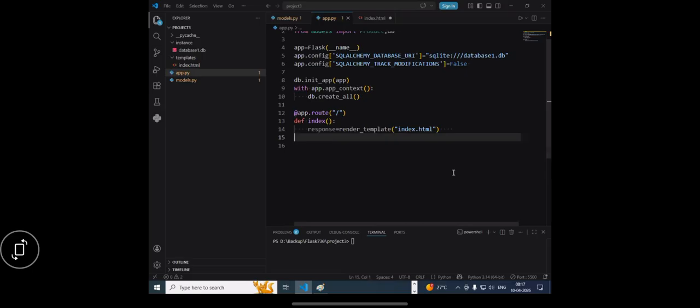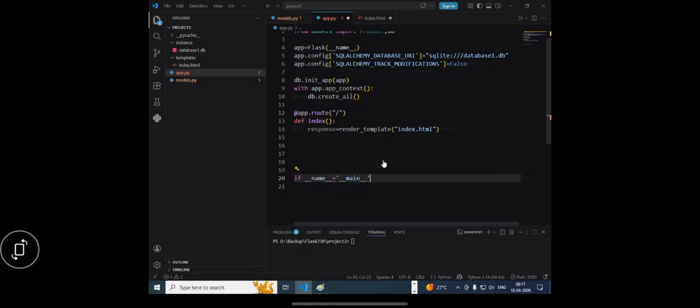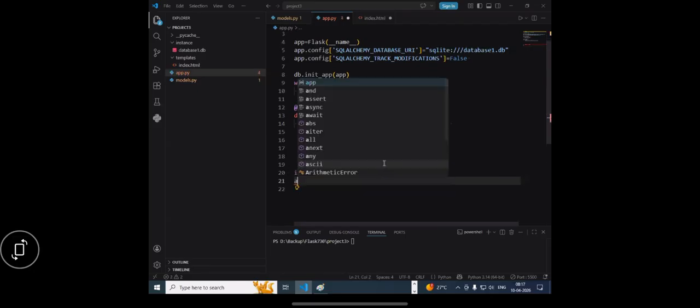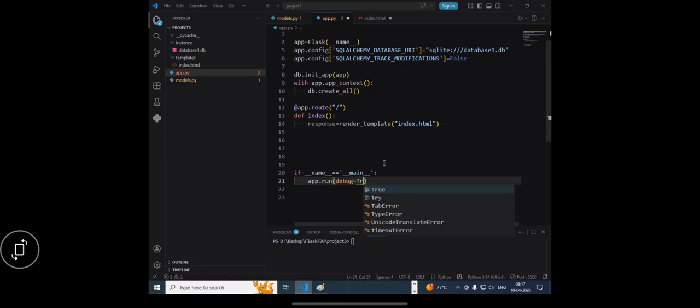Application one is rendering this template, index.html. Run the application. If __name__ equal to what? Main. __name__ equal to main. So if the name equal to main, then you are saying application.run. So debug equal to true. Okay, run the server.